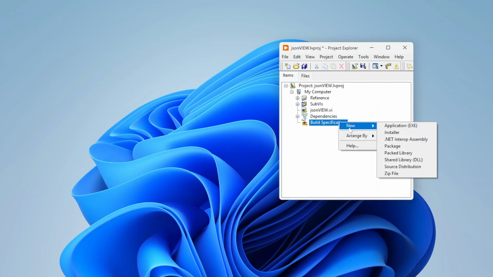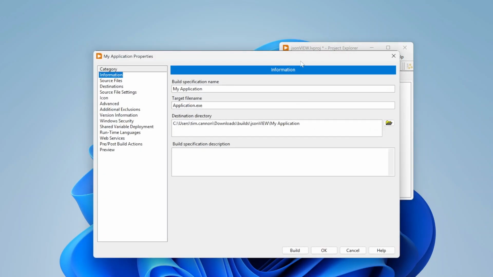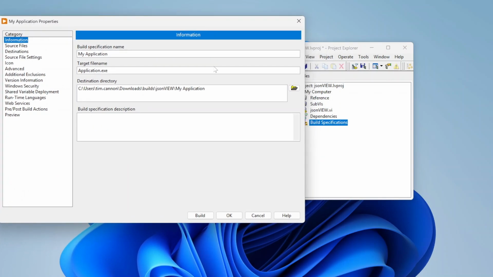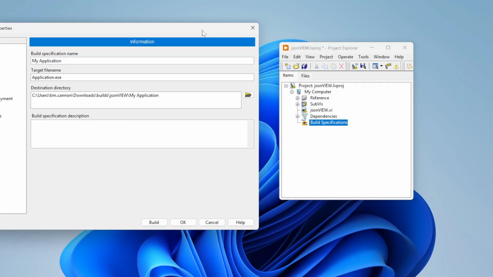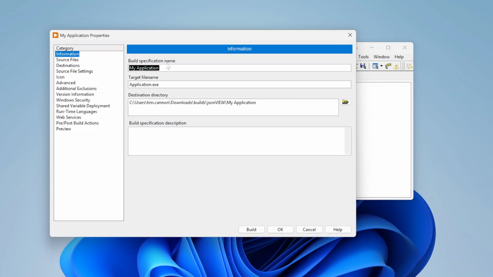To create an EXE, we're just going to go down to Build Specs, go to New, and select Application EXE. So we get this little dialog. We have a couple things on this first page. We have this build specification name. This is basically what is going to be listed in our project under Build Specs. So I'm just going to call this Demo EXE.